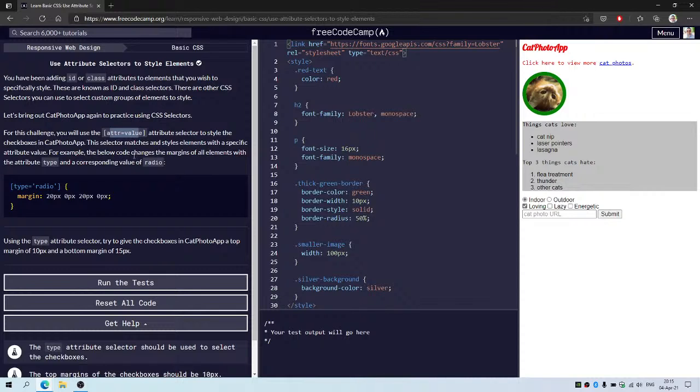And as an example, this is the code. So type radio margin. Using the type attribute selector, try to give the checkboxes in the cat photo app a top margin of 10 pixels and a bottom margin of 15. How we've learned last time, it's going to be top, right, bottom, and left. You see, it's going to be like this.